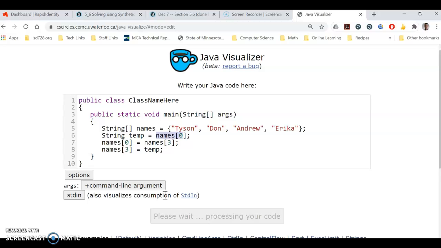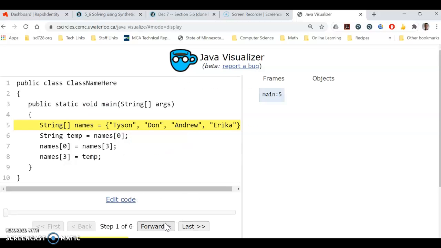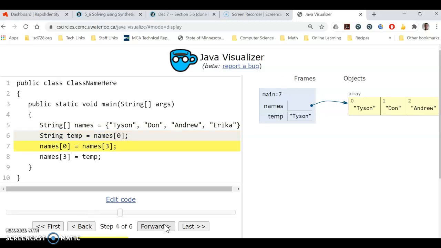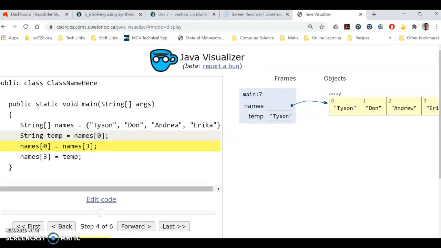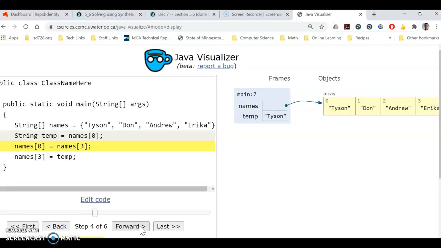Okay, so if I visualize this now, we step through it. There's our array, temp is Tyson. So now we can safely overwrite Tyson. Sorry, this doesn't all fit here. But Tyson now gets overwritten in the array, but that's okay because I've saved him in temp. So now I can put him back in position 3. Right, and now we've successfully reversed Erica and Tyson.